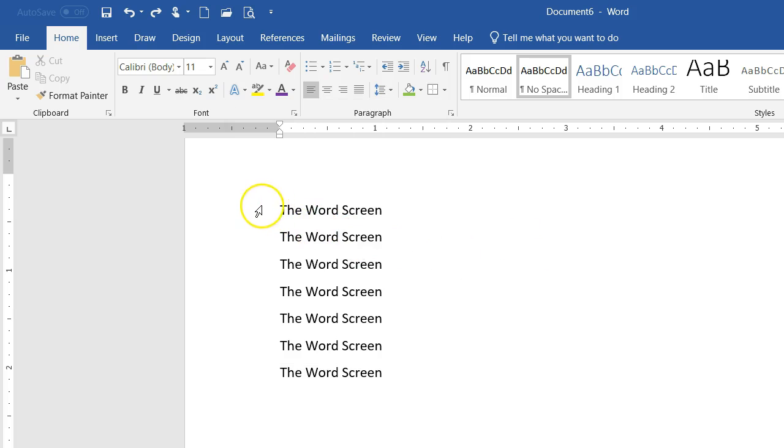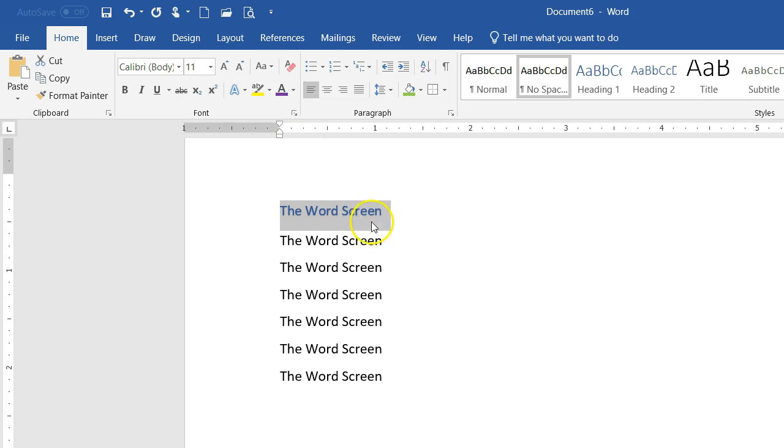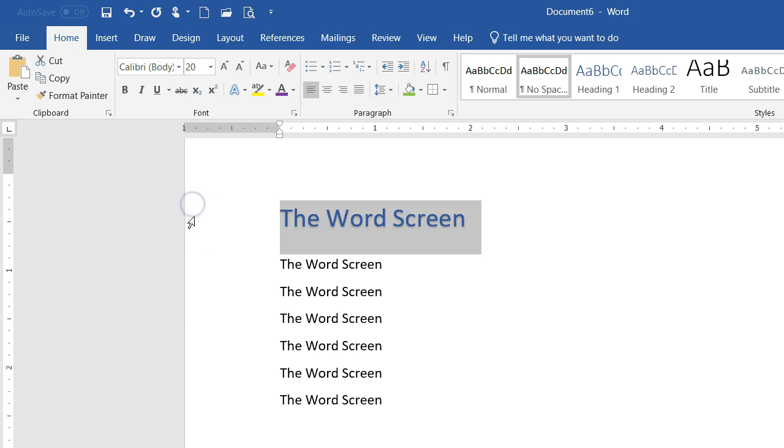So let's take a look at some of these. What I've done is I've typed out the word screen and I copied it down here several times so we can play around a little bit. I'm going to choose the first line and I'm going to go to text effects and let's choose the blue one, color one shadow, and I'm going to make it a little bigger so you can see exactly what it looks like. It's got a little bit of a shadow on it.